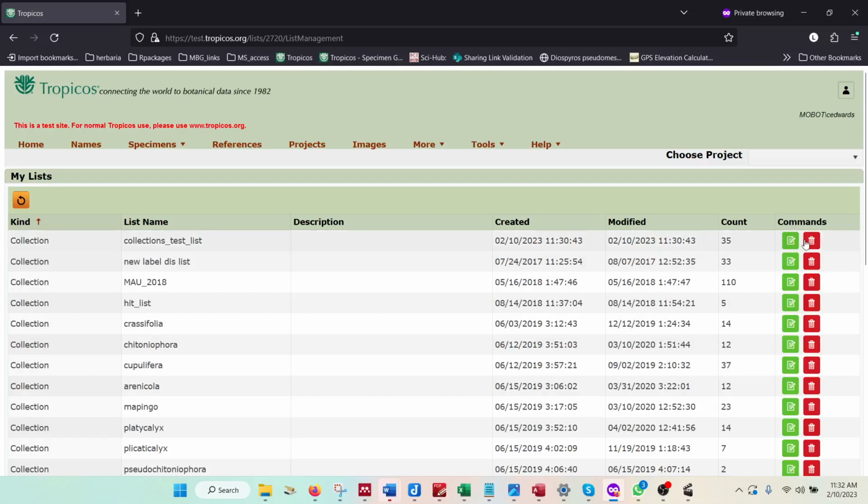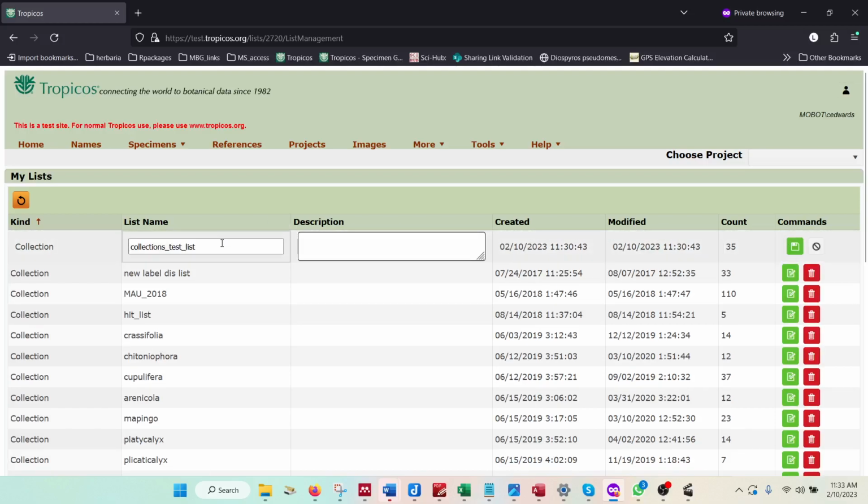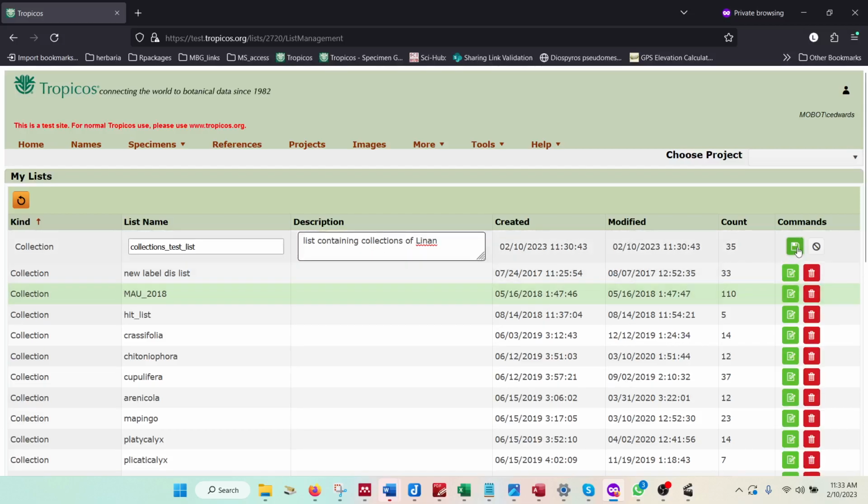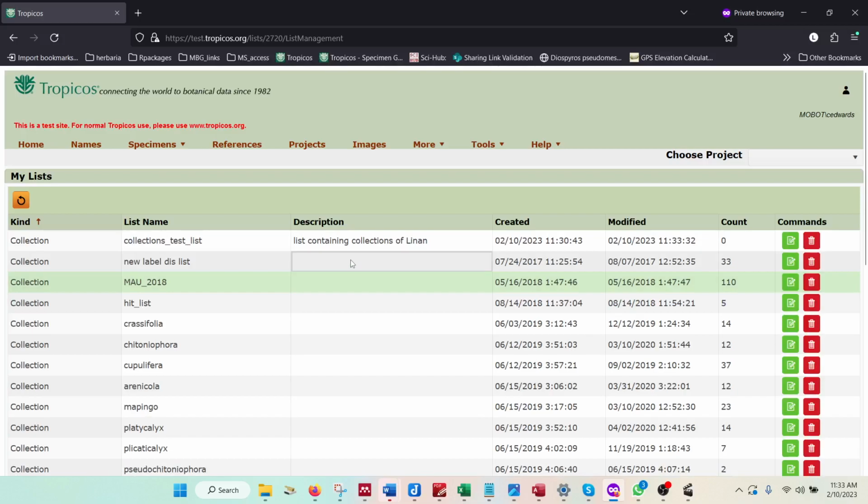So we also now have this command. We can delete the list here with this red trash can button, or we can edit it. This edit button gives us the ability to edit the list name or add a particular description that might not fit in the name. So we can say a list containing collections of, and then we'll hit the save button. So now we have that description there.